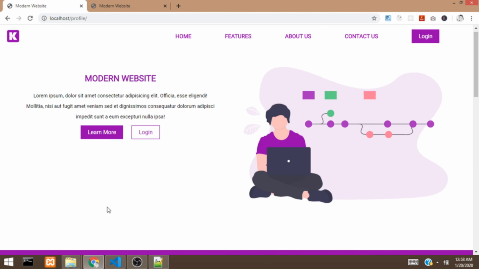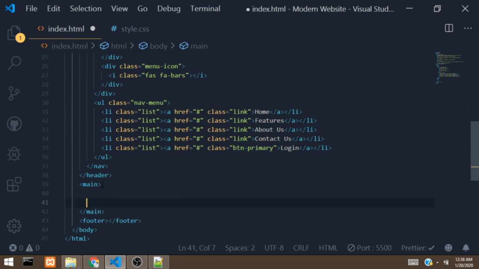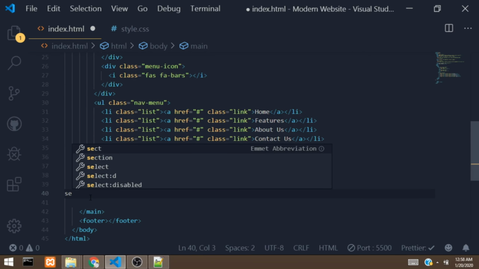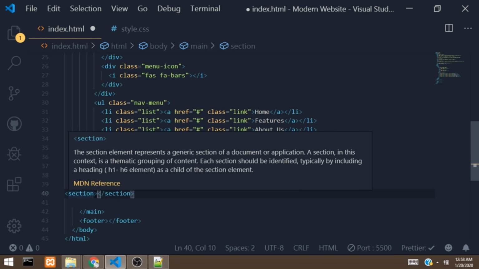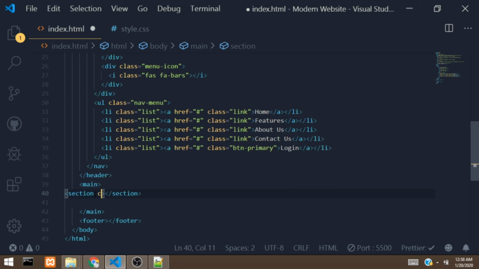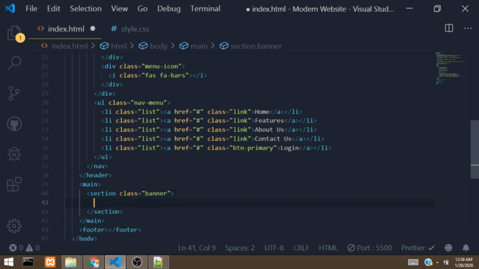So inside the main tag right here, we are going to add a section with the class of banner. Then inside this section right here, we are going to add a div with the class of bn-left. That is banner-left.